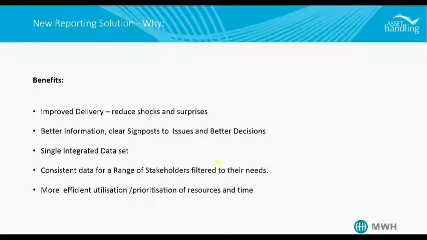So benefits: improved delivery, reduce shocks and surprises by having all the data connected in the right place, no manual data errors by bundling everything into Excel, giving you a single integrated data set, giving you then consistent data to your stakeholders so that the data can be trusted. And automating all this using Program Insight Manager will also give you better utilisation of your staff, reducing the amount of time it takes to pull reports together.